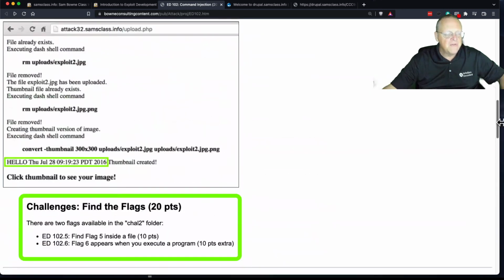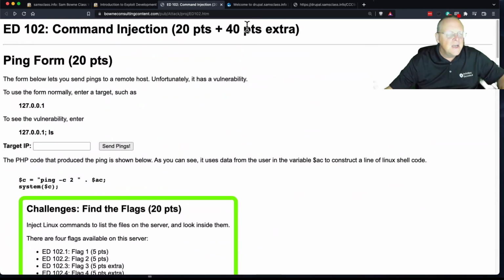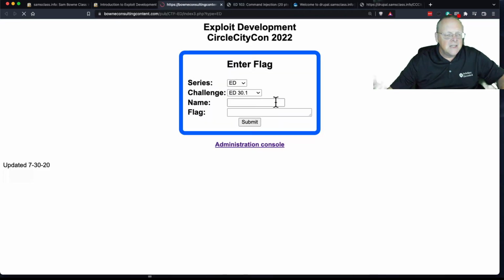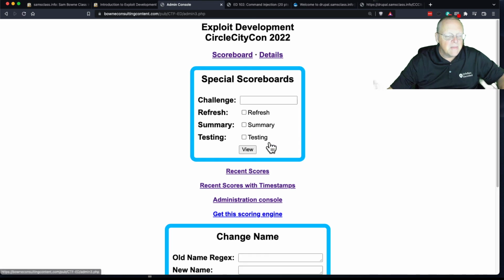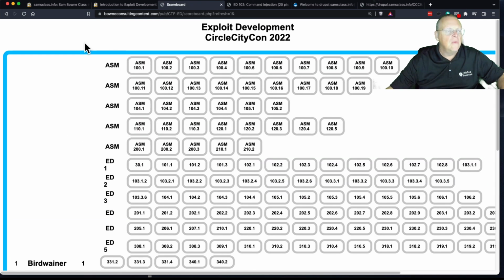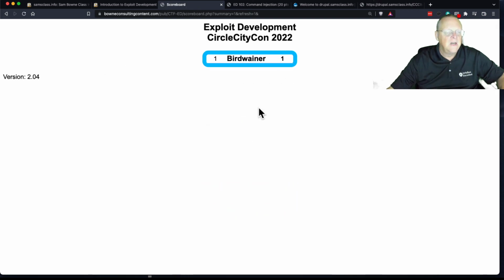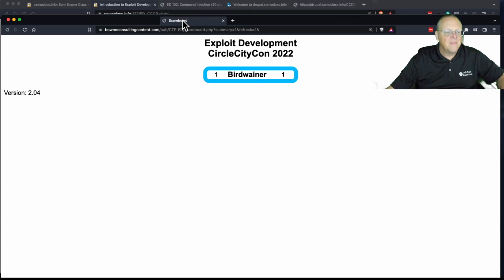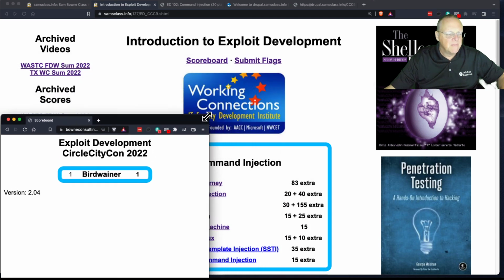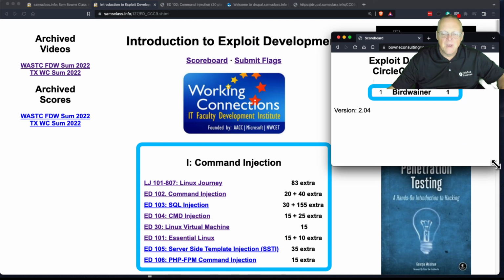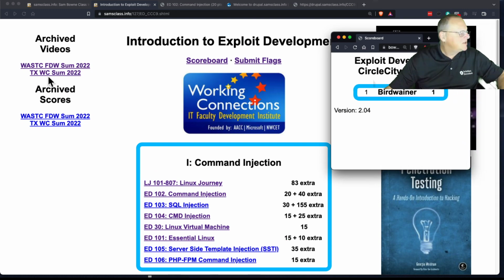There's a series of flags to find with these command injections, and I'll put up the scoreboard and be able to tell how you people are doing. So I'm going to make a live scoreboard with refresh is probably all I need for now. Oh, yes, I need summary also. All right. Good. I see you started doing the Linux journey, which is fine. So I'll stop this video.